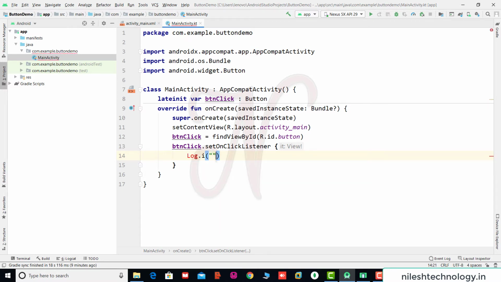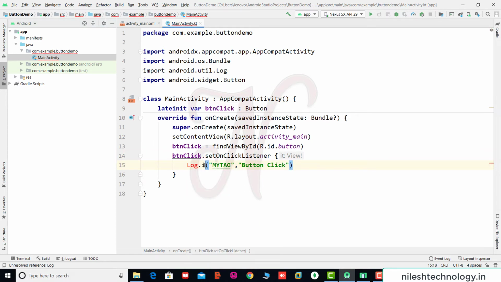So your first parameter is this, just the my tag, and the second parameter is that button click. So here we import these packages. So alt enter, so import. See here, Log is imported here. This is a simple code.